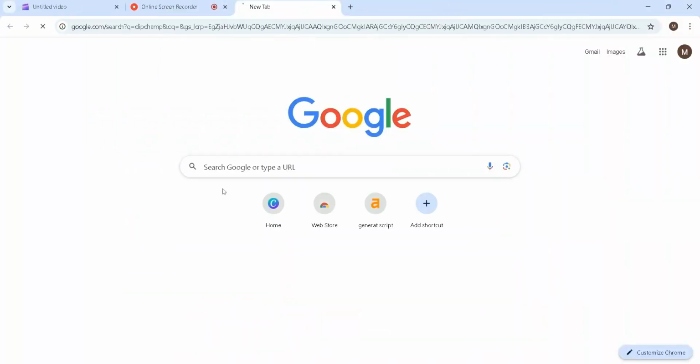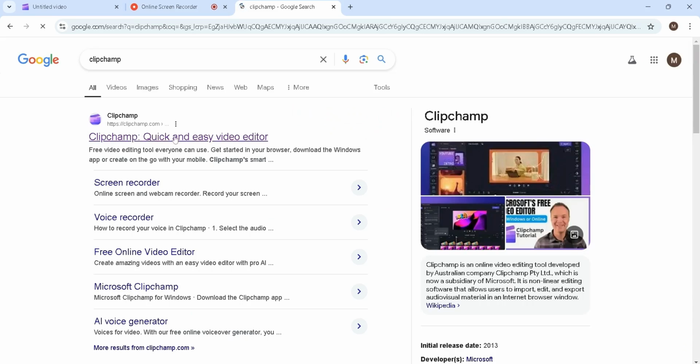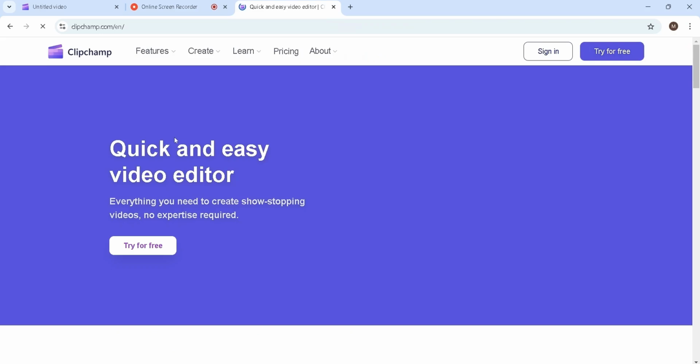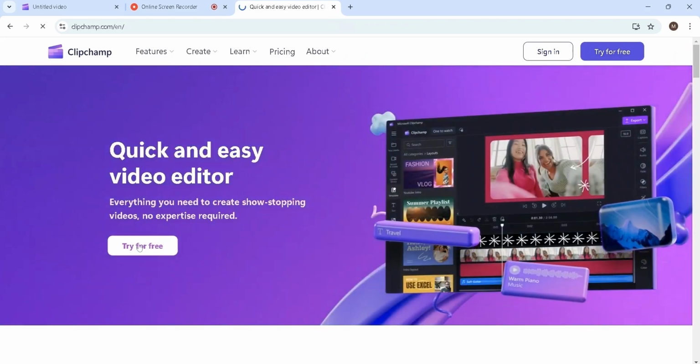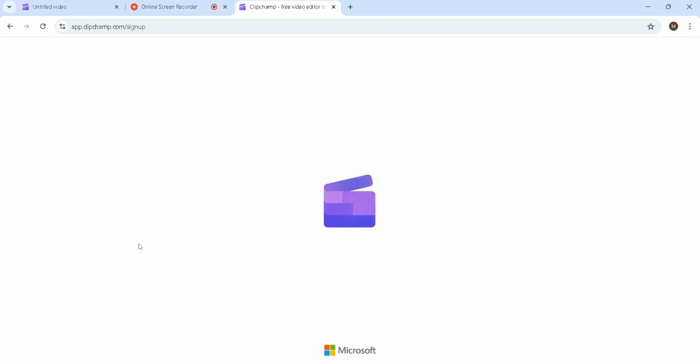In this video, we will explore the features of Clipchamp with demos, a powerful and free video editing tool that allows you to create engaging content with ease. To begin, navigate to the Clipchamp website.